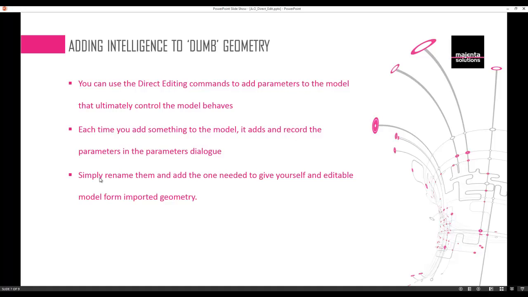Little top tip at the bottom of there, always rename them. By default, and you'll see in a moment, Inventor will give them the D values, so D0, 1, 2, 3 and 4 and so on and so forth. Always a good idea to rename them so they actually make a little bit of sense when you're trying to view them in the system.